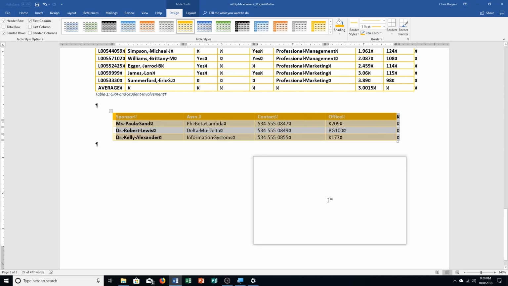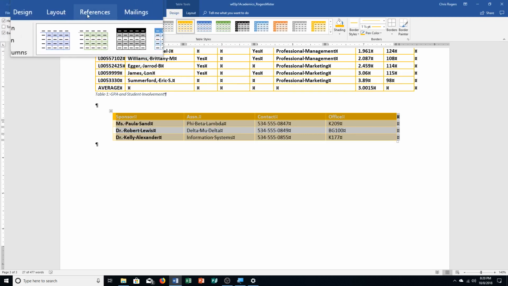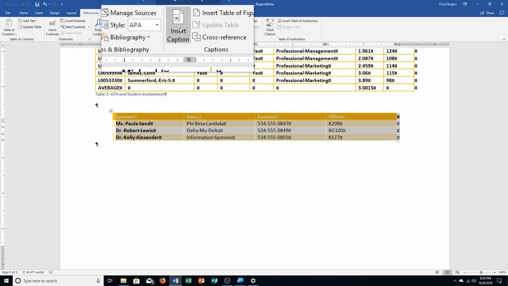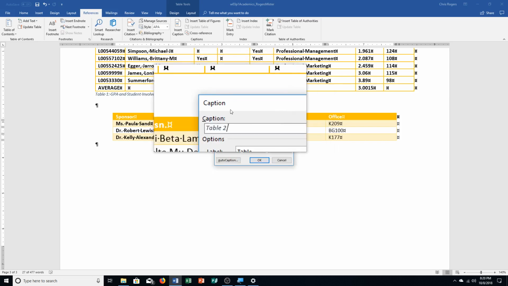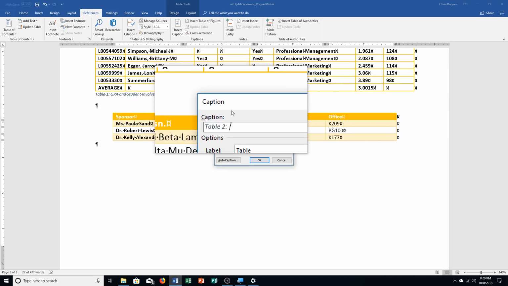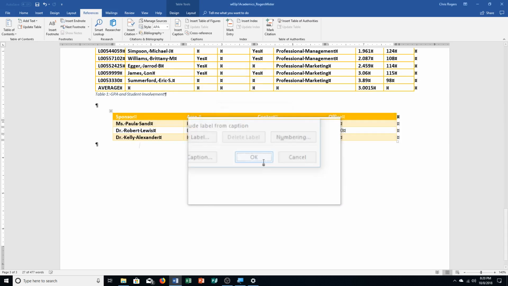Insert a caption below the table that reads. So let's put that caption in. So References tab, Insert Caption. It says below the selected item. So we have that already set to go. That's good. And it needs to read Table 2 colon space and then Faculty Sponsors. Faculty Sponsors. I'm clicking OK after that.